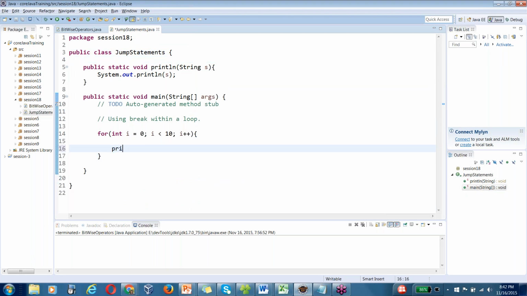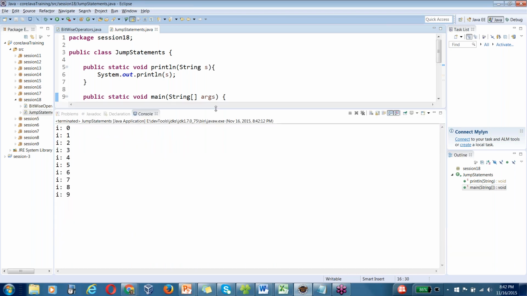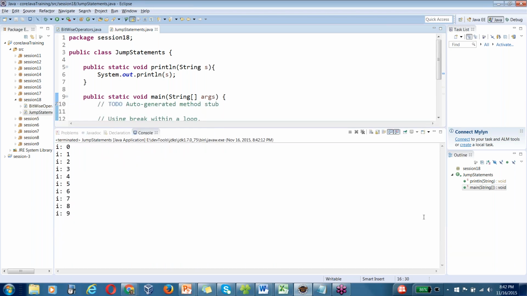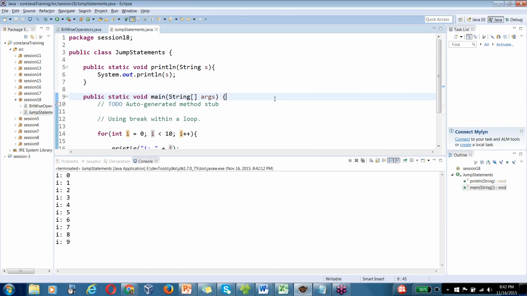So what I'm trying to do here is print the value of I. Okay, I'm printing the value of I. So it is printing from 0 to 9. We all can see, right? Can all of you see my screen? Please confirm. Okay, yeah, thanks, Kavita.